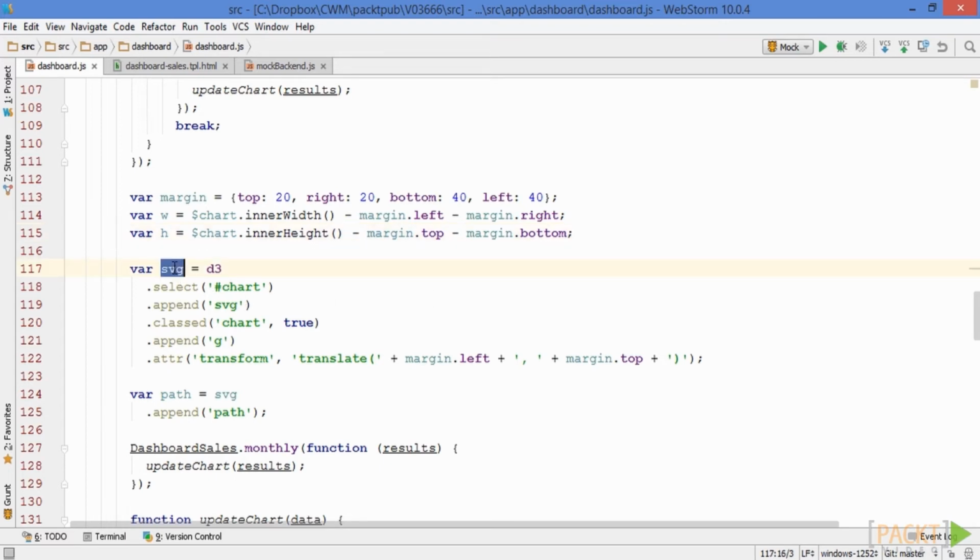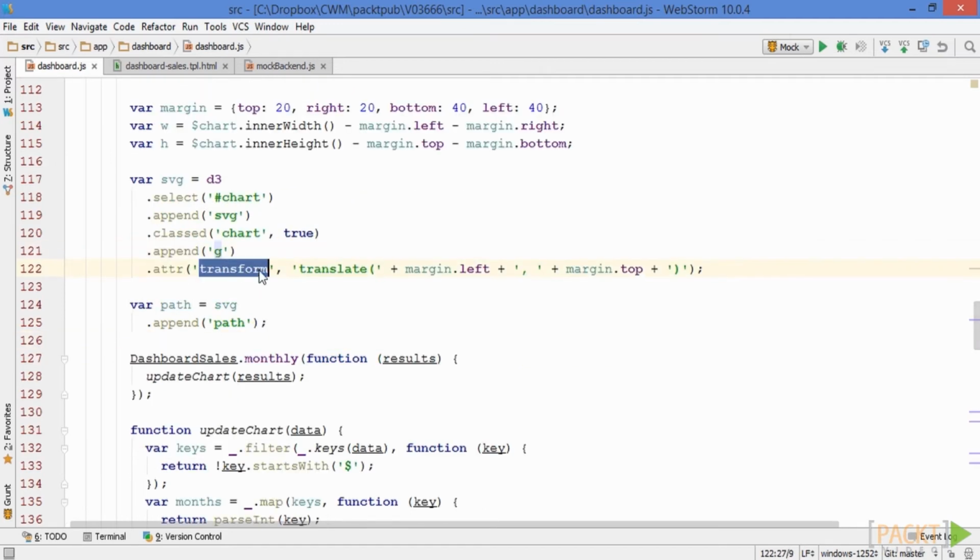You read that right. SVG is the name of the variable, and SVG is literally what we're working with. Here we are defining that we want to draw on the pound chart element, and we're adding the SVG element to do so. Note the classed function call. That's going to add the chart class to the SVG element because it's following the append or selection of the SVG element. It's then going to add a G element to the SVG element, a graphics object, so to speak, and apply a bit of a transform to it to apply those margins that we just defined.